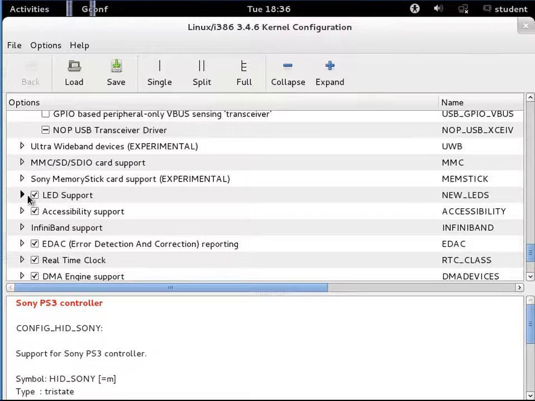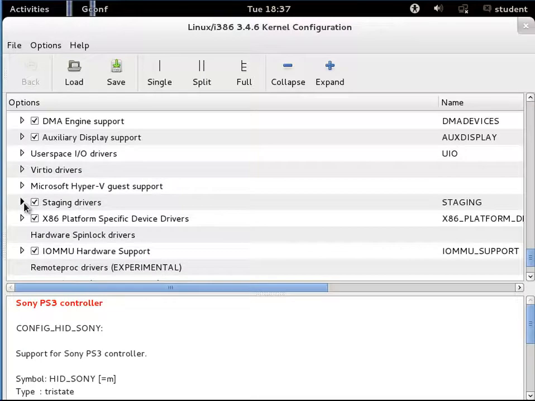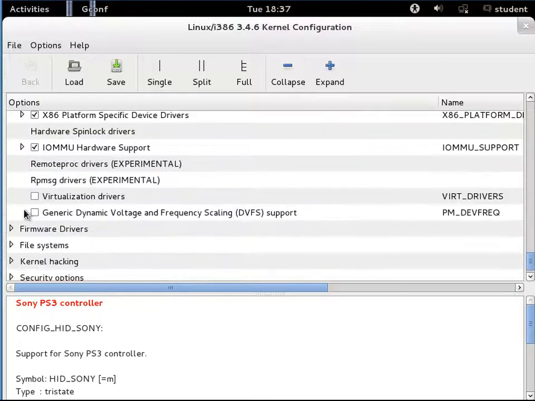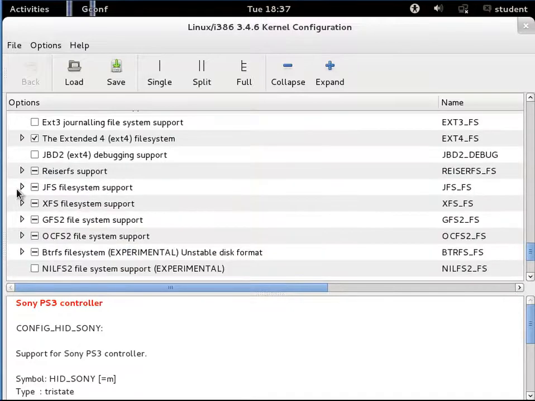Sony memory sticks, LED, etc. Hyper hardware. I mean, there's so much stuff. Firmware drivers, file systems. Here's file systems. Here's extension file system 3.